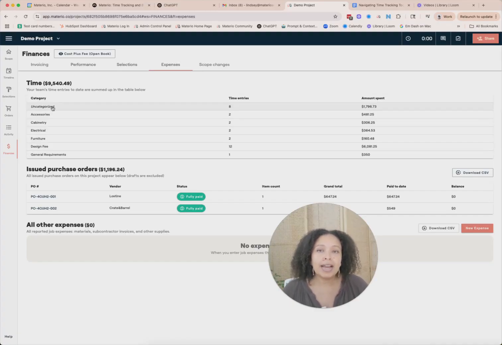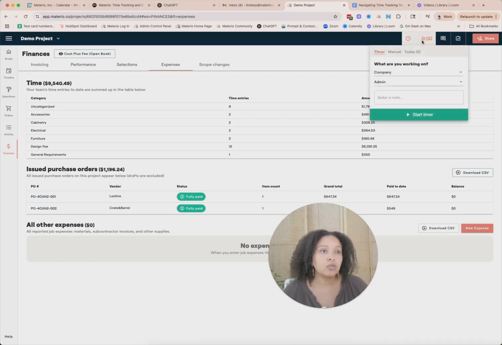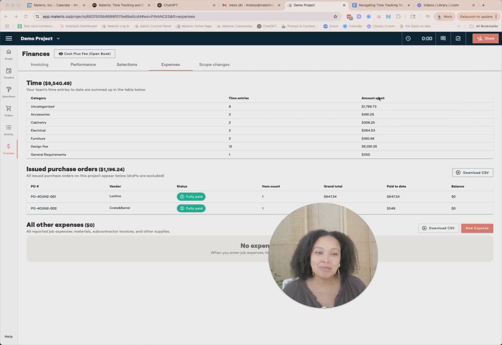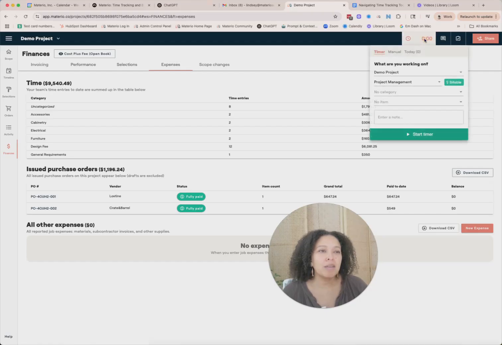All right, the last place is the timer. The timer is the tool that you're going to interact with the most. For this demo, we're going to be using the desktop version. This is where you actually enter the time. So let's track some time together. I'll click on the timer, and because I'm already in a project, you can see I'm in the demo project, then Materio knows that, and it automatically populates my project for me.